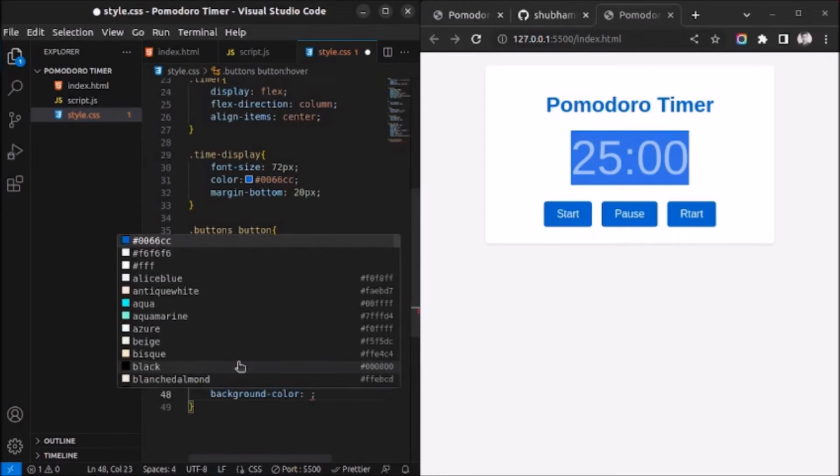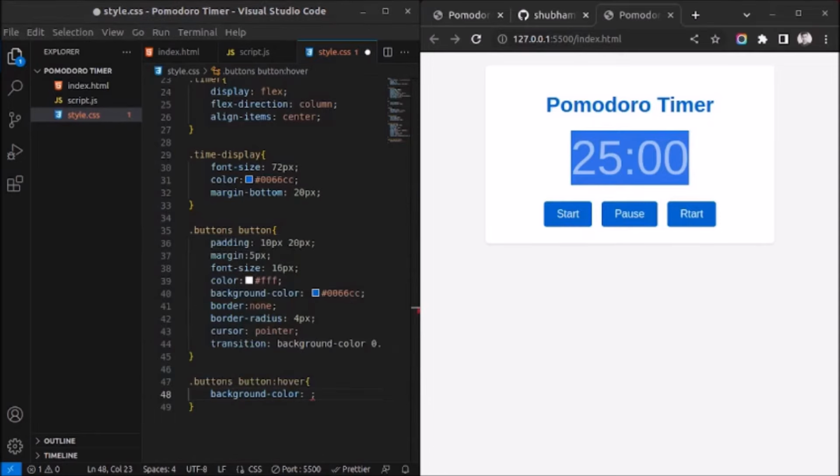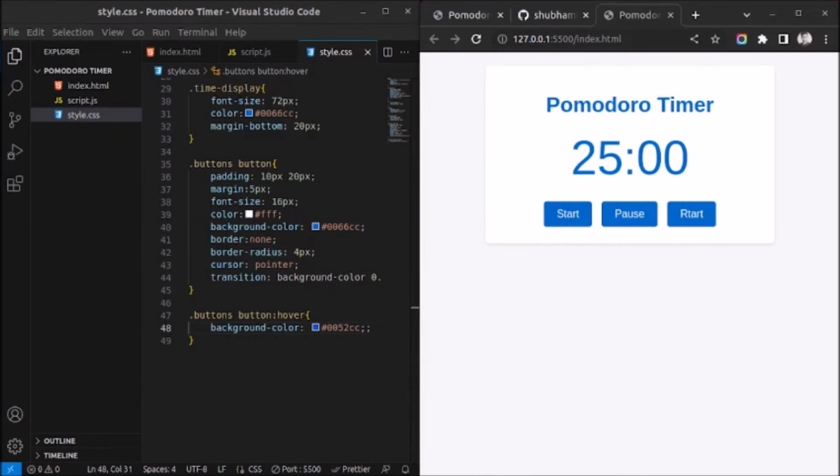The background color has been set, so we will need to change the background color. Let me copy the background. So now if I go to it, the color is changed. It is some other shade of blue. So we are pretty much done with the styling.